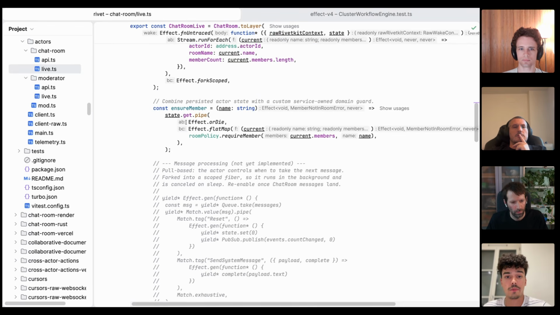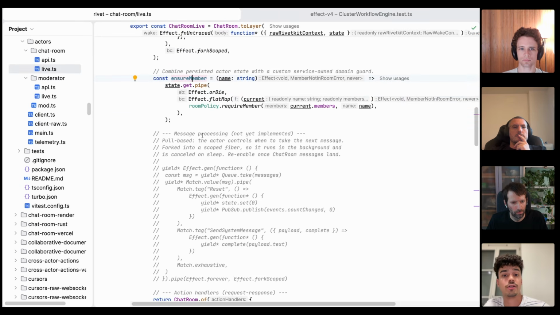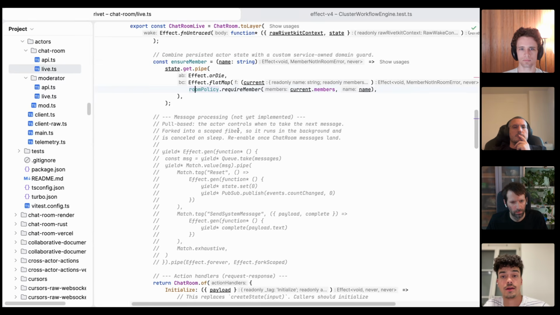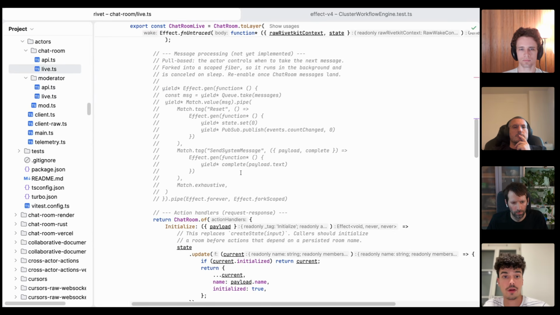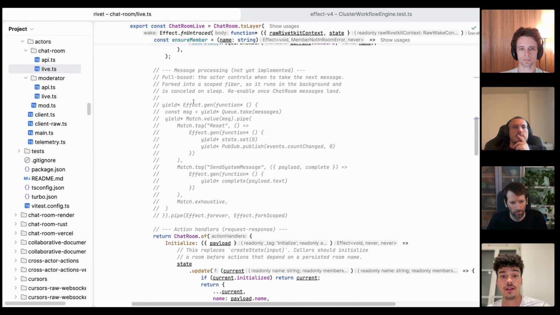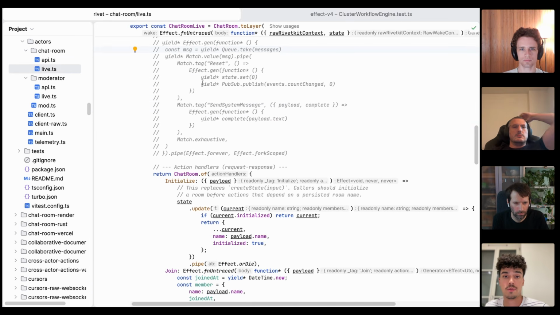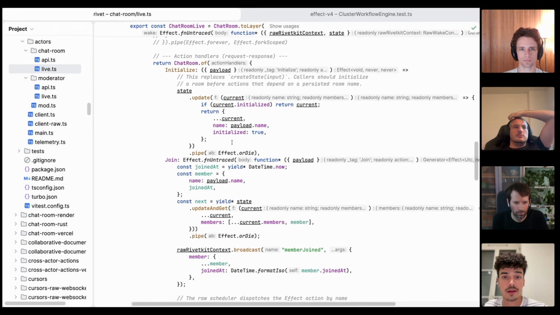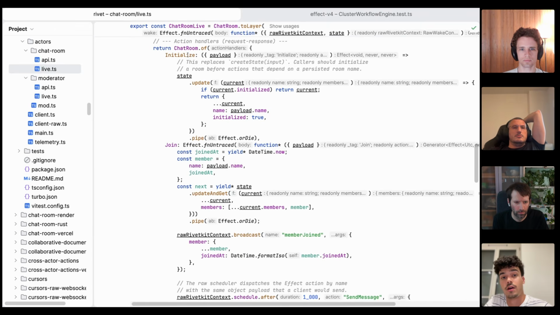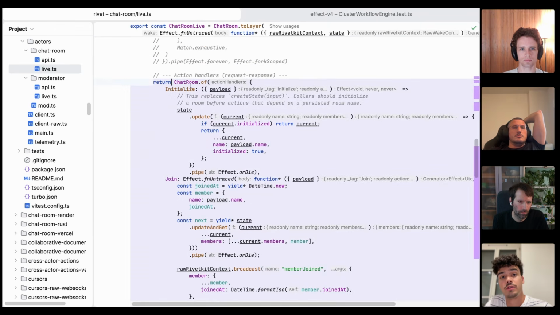And then here you can see that you can leverage that to create guards, for example to ensure a member is part of specific members of this chat room. And then here there's a preview of a future API for the queue, which is a concept that exists in Rivet. But I won't go into this yet because it's not yet implemented. And here at the end, you return all the implementation for each of your handlers.